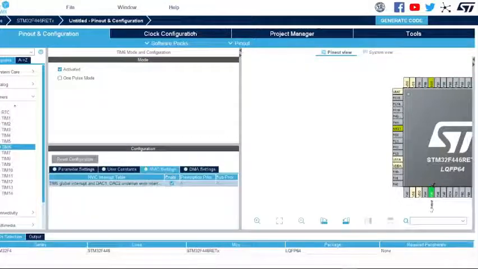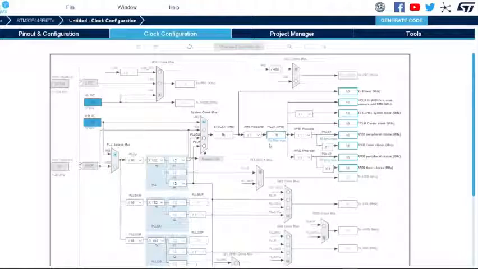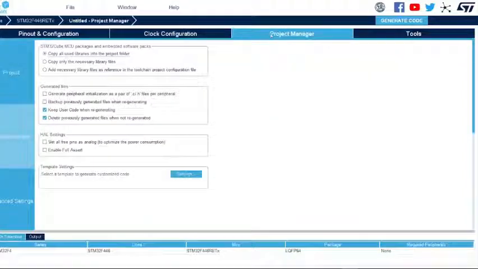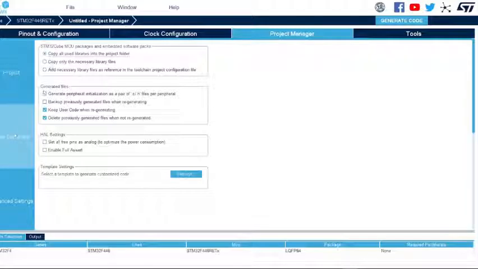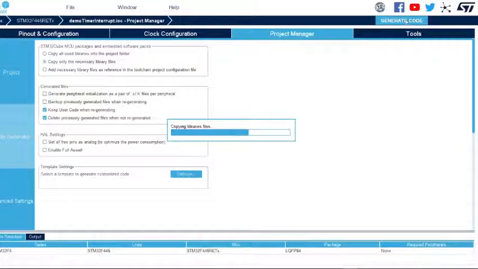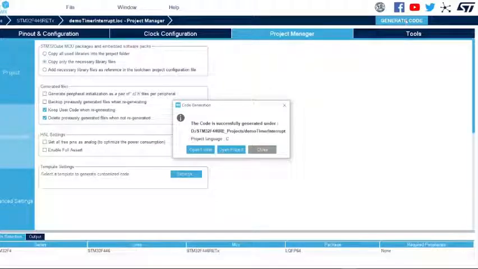Click generate code. Before that, again, let's check with our timer. Again, I'm using the 16 megahertz clock, and in the project manager, I'll just name it demo timer interrupt, and choose MDK ARM. Then copy all the necessary library files, then click generate code. Then click open project.